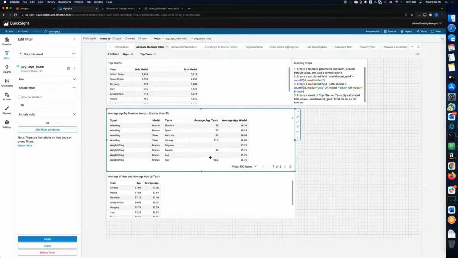So what we have achieved here is that we are using level-aware aggregation to calculate different averages from different perspectives. On the left-hand side we're applying a filter, but on the right-hand side we ignore that filter, so that we are doing the calculation in different aspects.